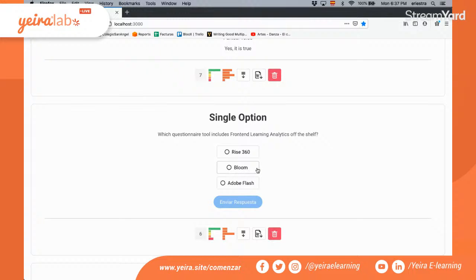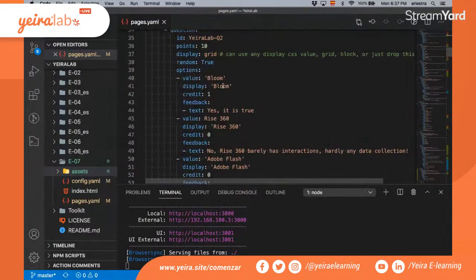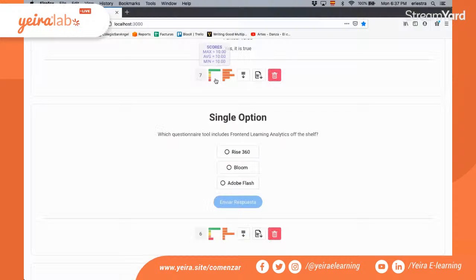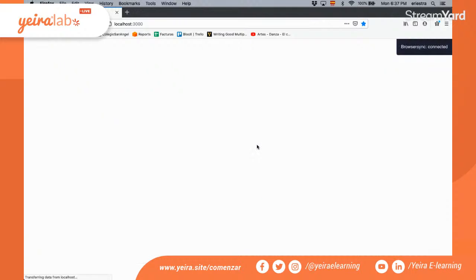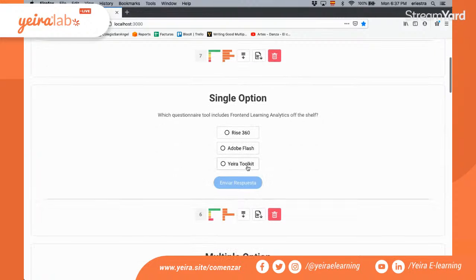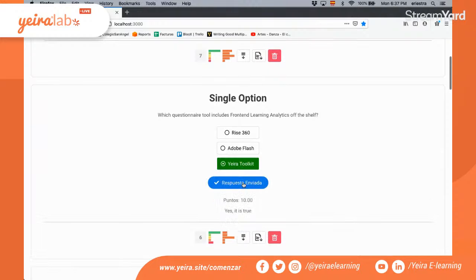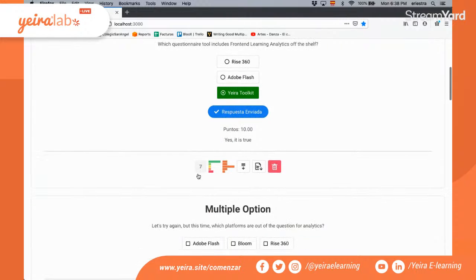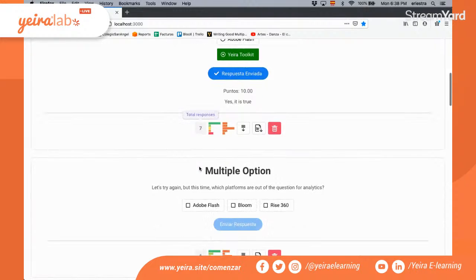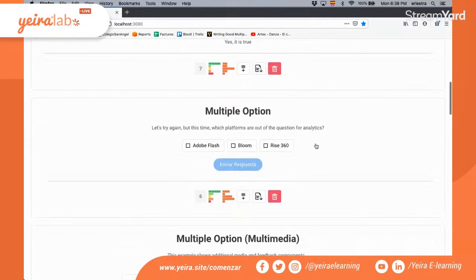So maybe I should just upgrade that right away here. If I click on this and put here Yeira Toolkit and come back here, I'll have my single option question refreshed. There it is. And then if I click on this, then that's a correct answer. And I have an extra total response here, or a response added to the total.